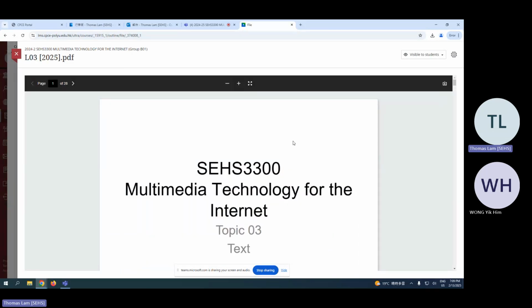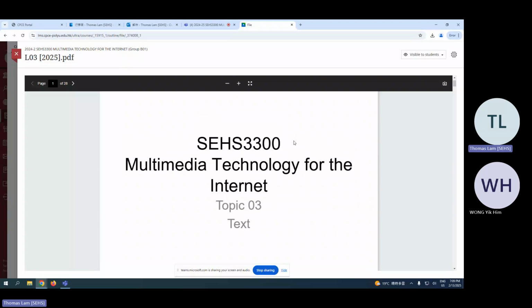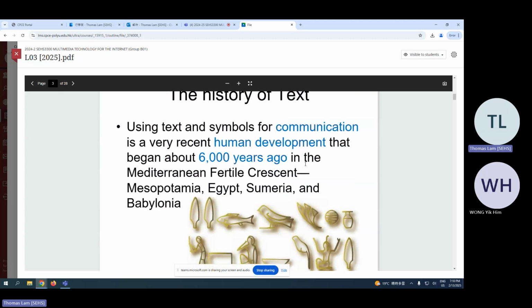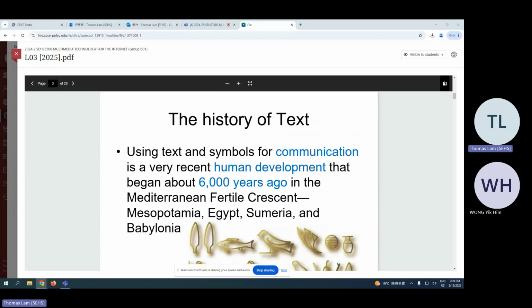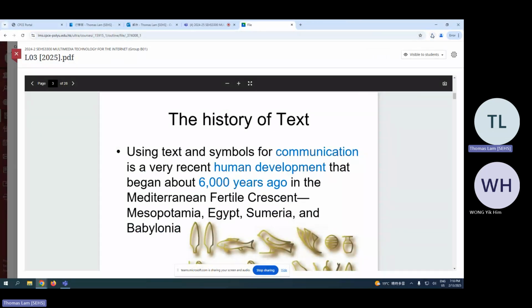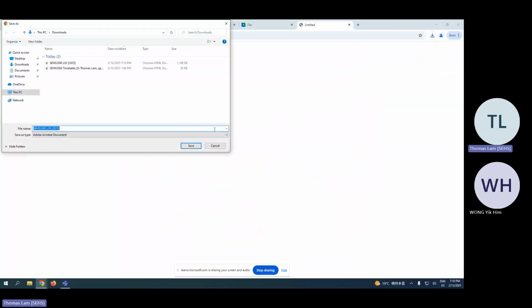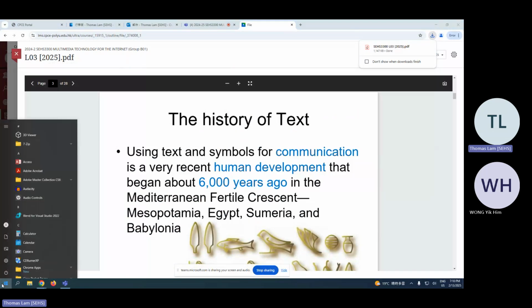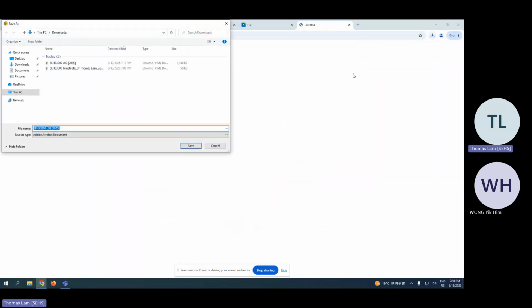In this chapter we're going to have a look at the first content that will be used in multimedia, which is text. Text seems to be something very typical, and we use it every day. No matter whether you send a message to your friends or someone else, we make use of text as the basic communication. So let me open this one.